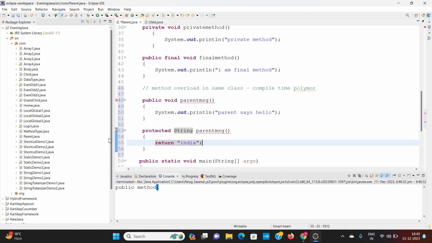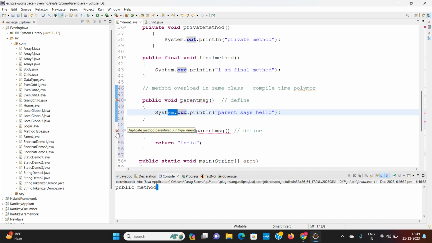It will give me the error: duplicate. This method we have defined, and again this method we have defined, but while defining I have changed the return type, I have changed the access modifier, I have changed the body, but it is not treating it as a new method. It is treating it as a duplicate method.